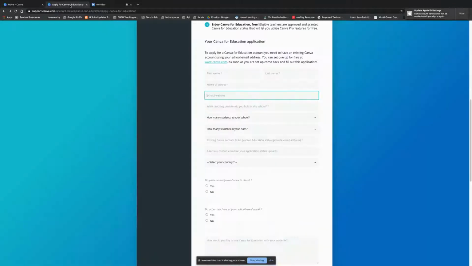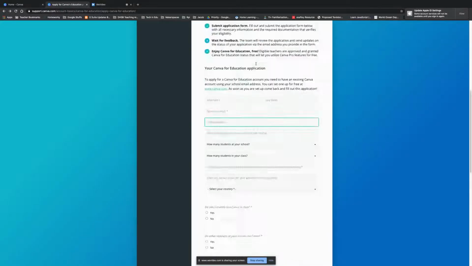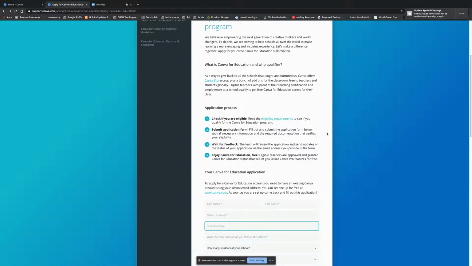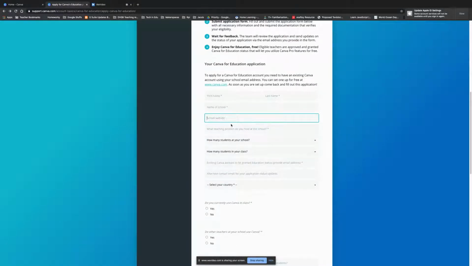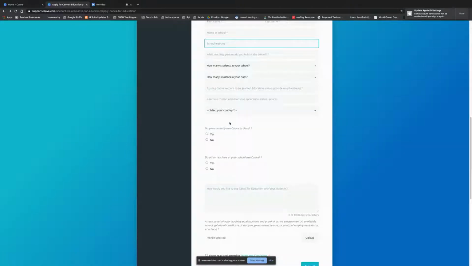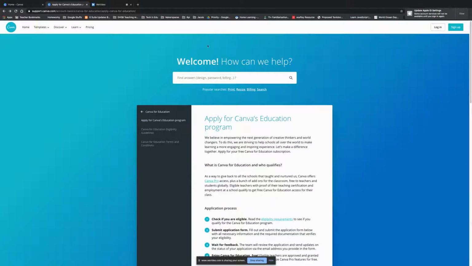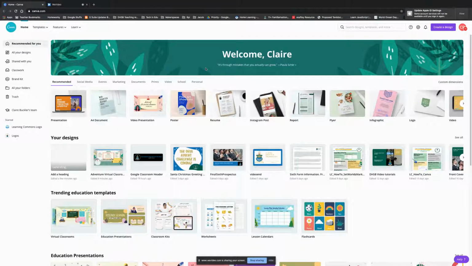So in order to do that, if you just search for Canva Education, you will fill out this form and then they will give you their pro account for free. So you just need the name of your school, the website, and they'd like you to provide some photographic ID. I just provided my work badge, and I think it was within a week they'd given me access to Canva for Education.